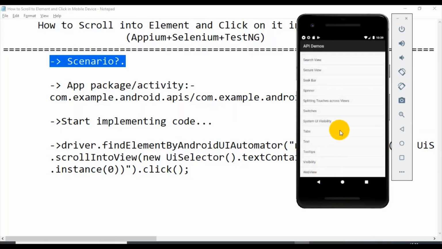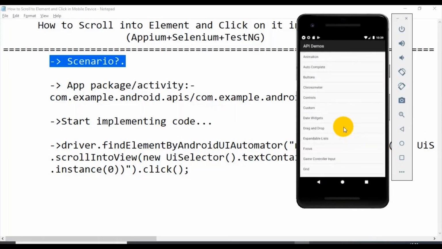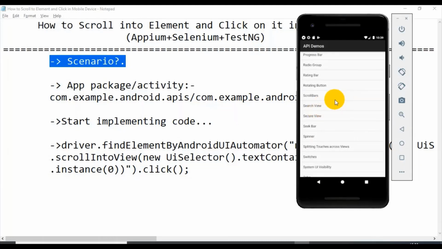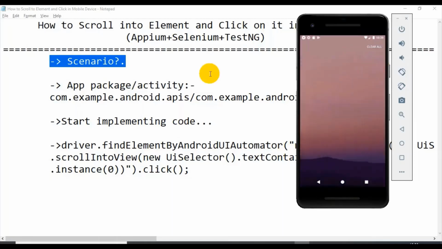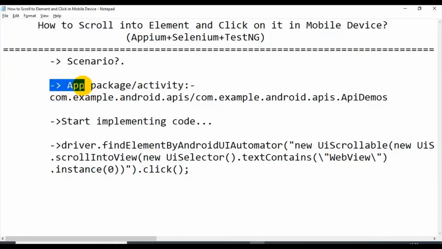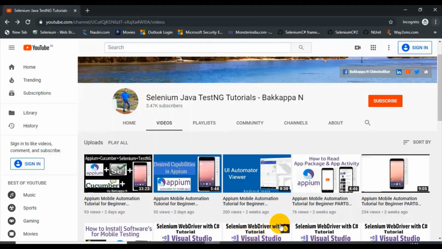So this will be our goal. The second screen contains a number of elements, so we have to scroll to the particular element and click on it. Let me close this app. Next, this is the app activity and the app package I have. If you don't know how to get the app package and app activity, you need to go to my channel and watch that tutorial.